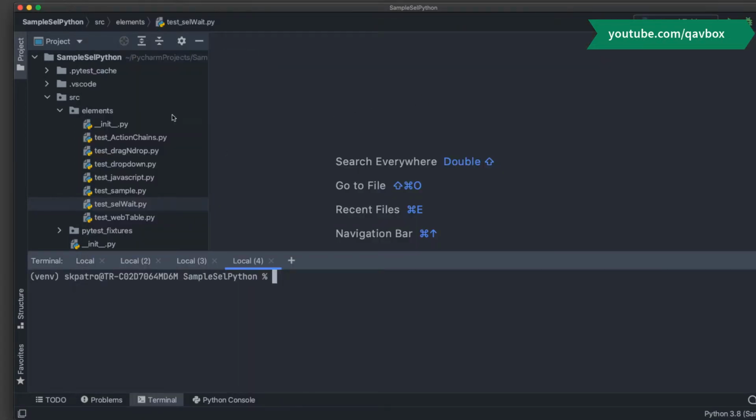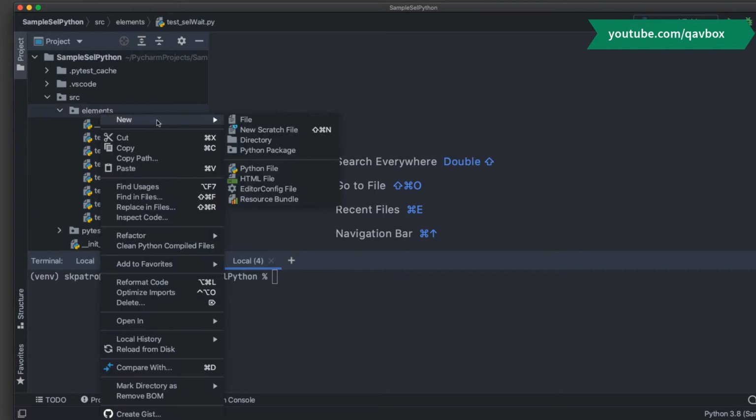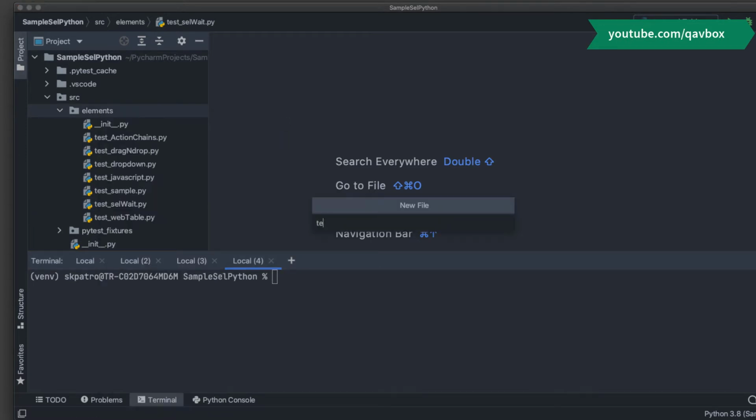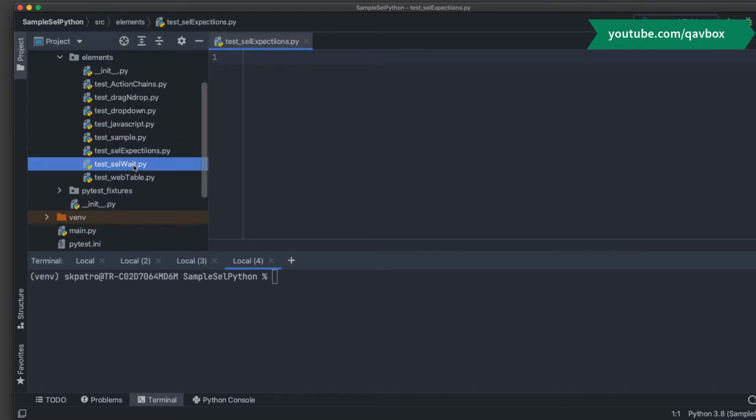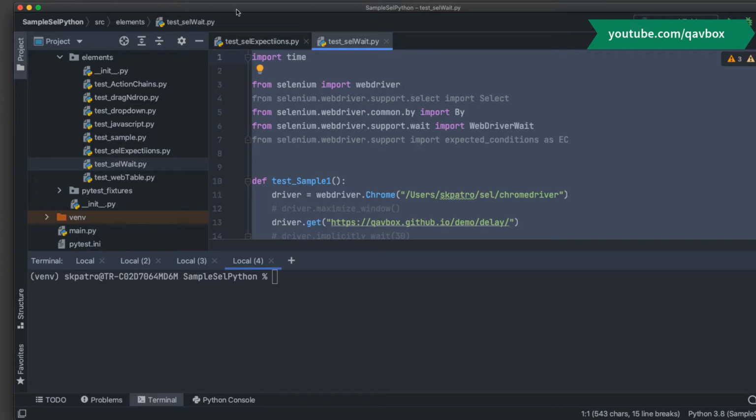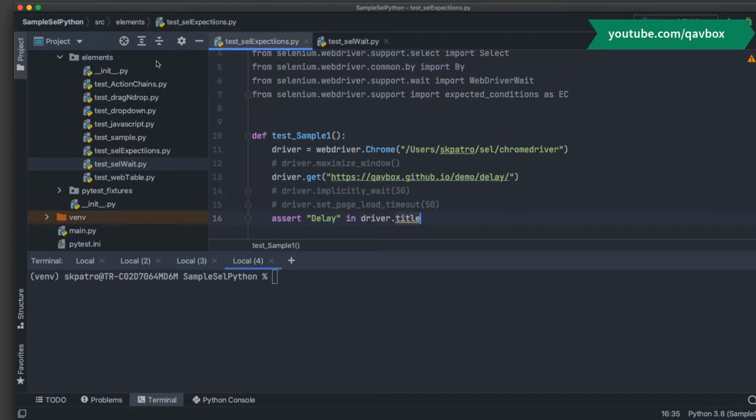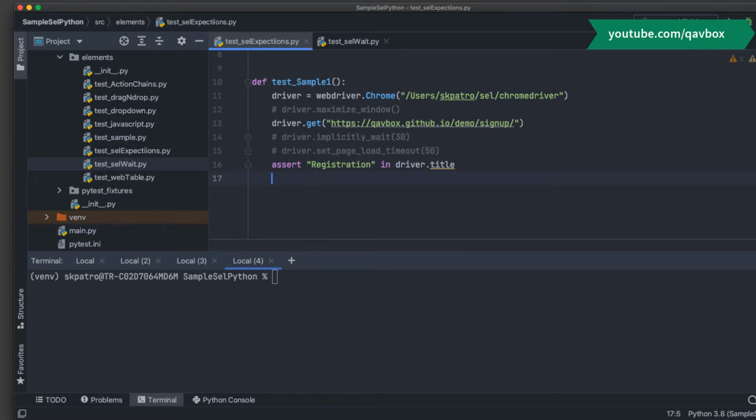So for this, as usual, let me create a new file and give it a name, test_selenium_exceptions.py. Okay, and let me copy from here. So what I'm doing here, I'm going to the signups page on our demo site, and here I'm asserting registration so that I make sure that the website is loaded properly.